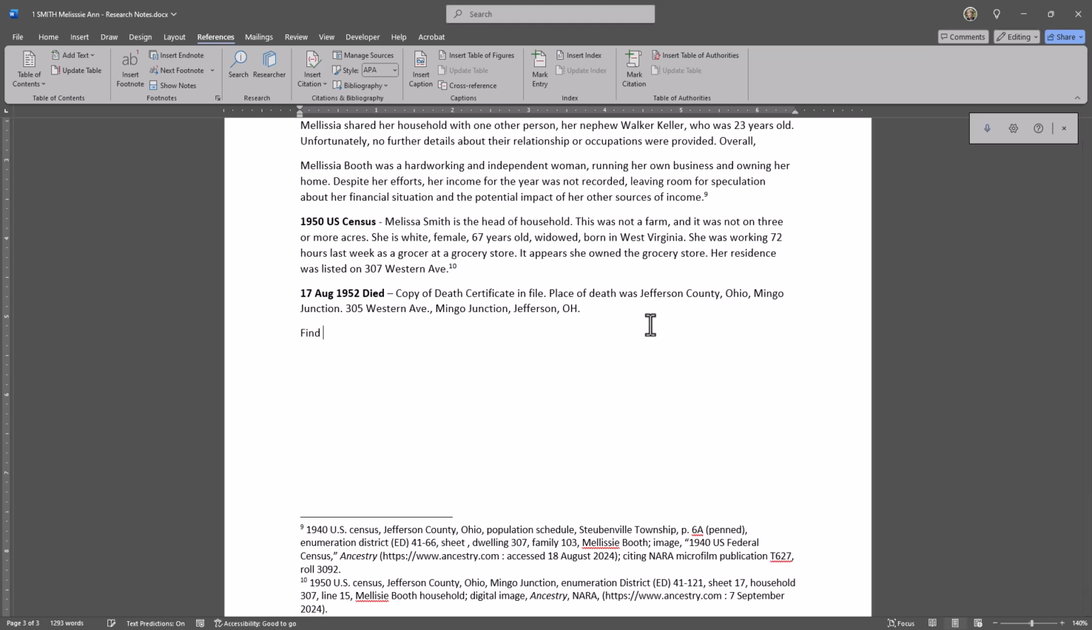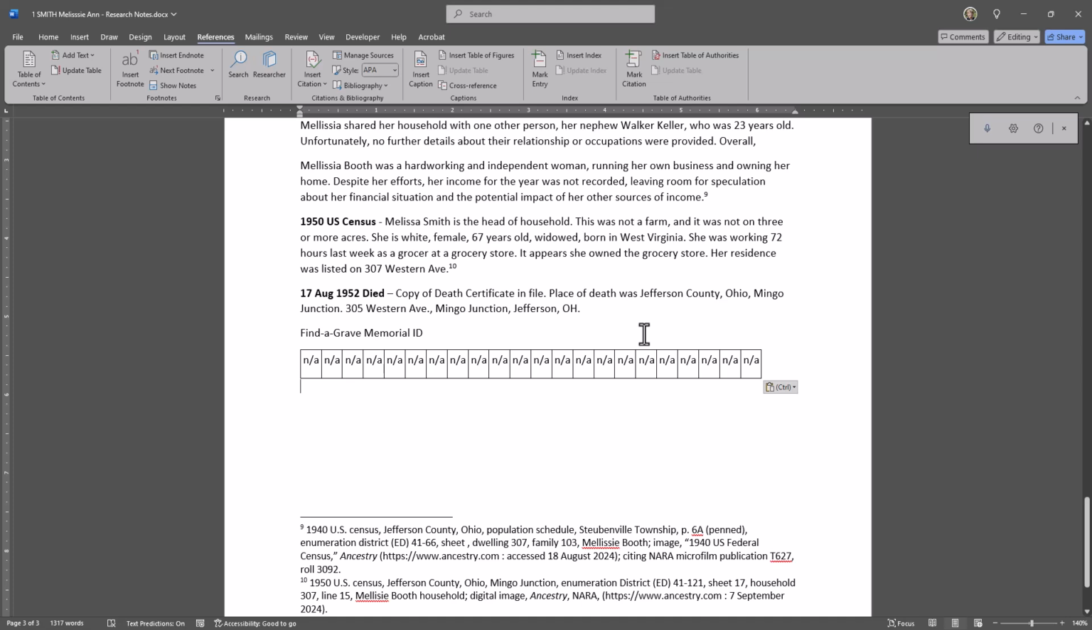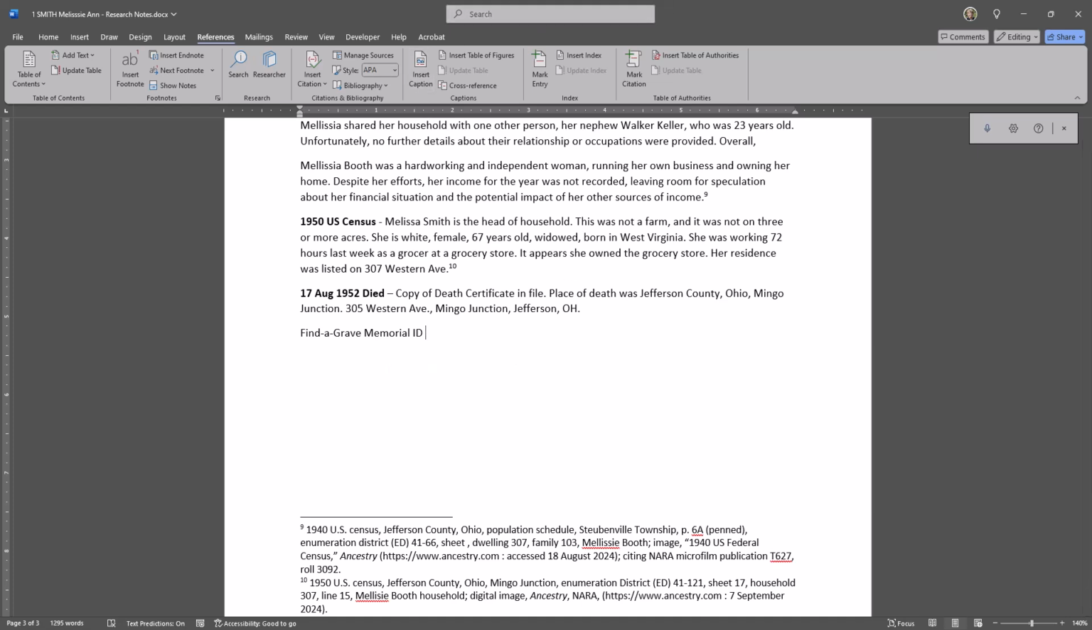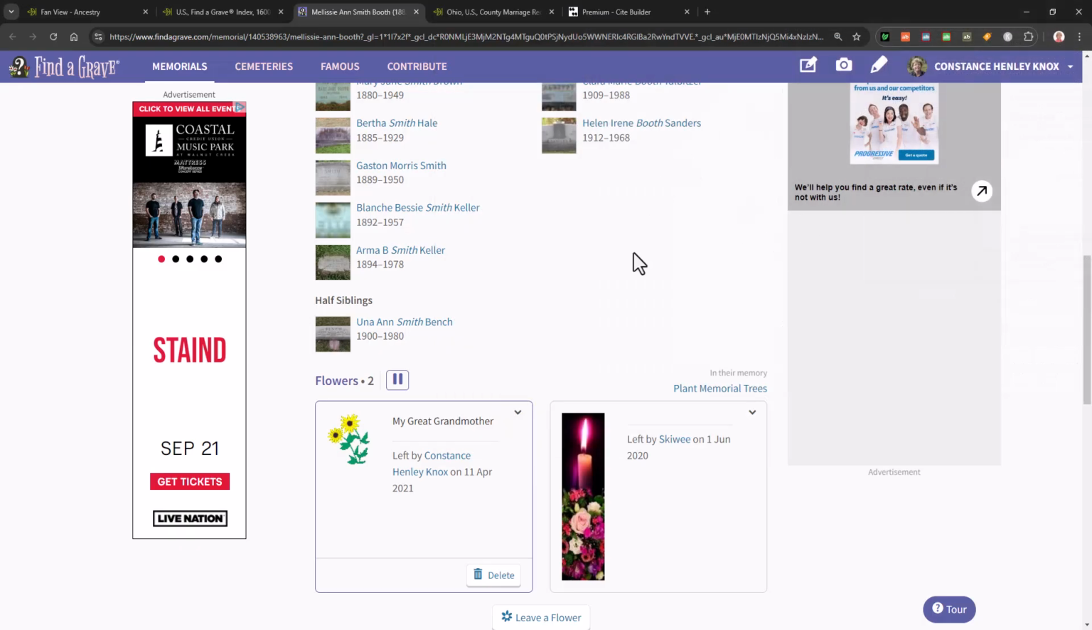Find a Grave, and let's see if we can do this right. Find a Grave, memorial ID. It's hard to talk and do this at the same time. Whoops. Control Z to undo.